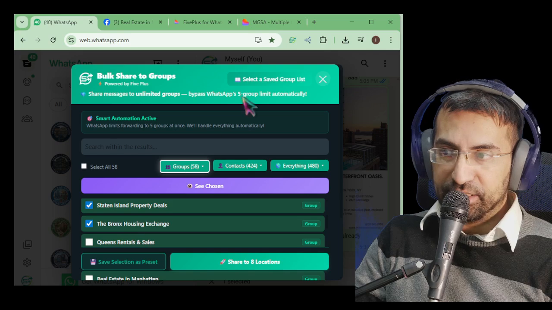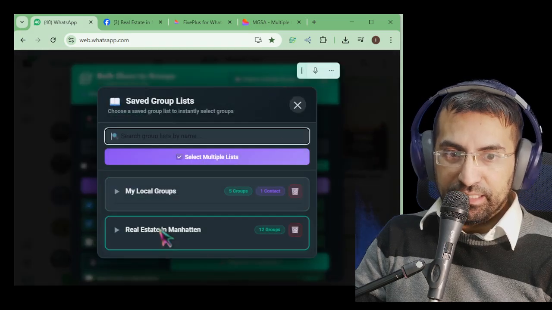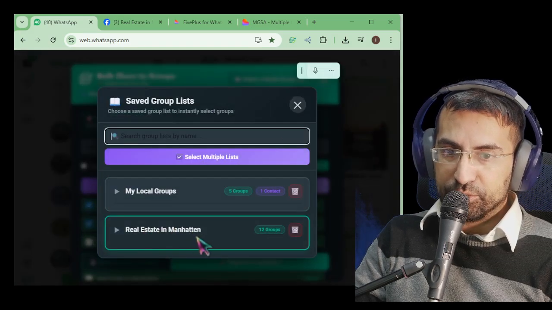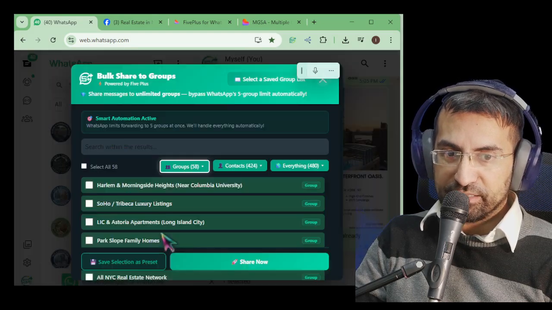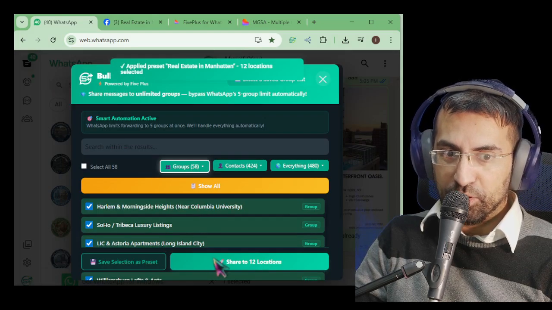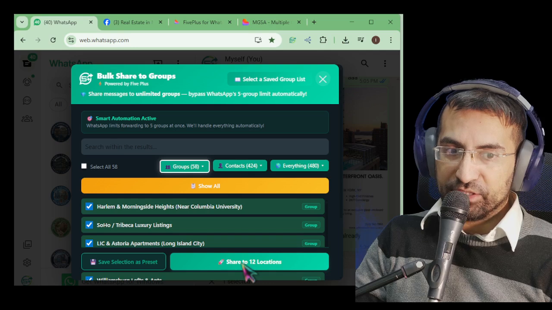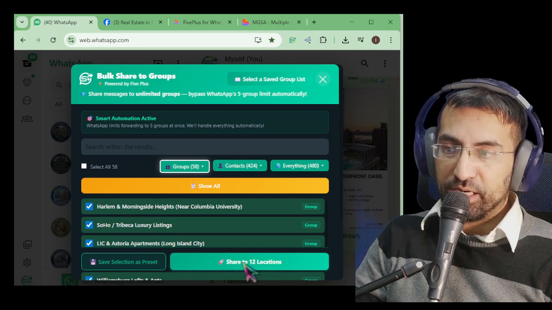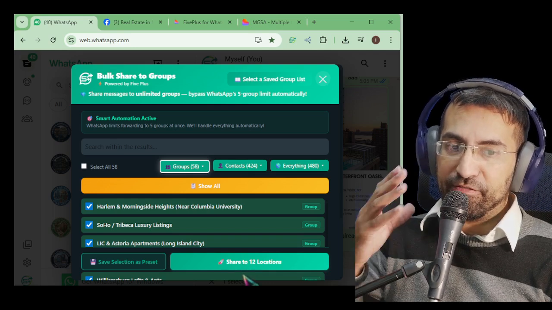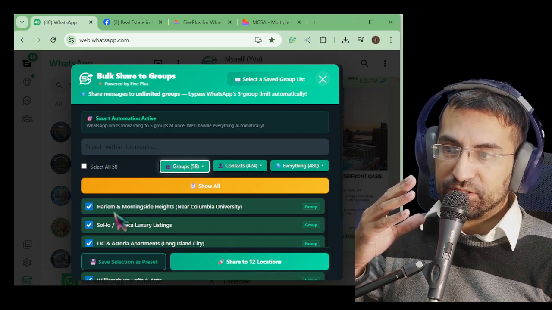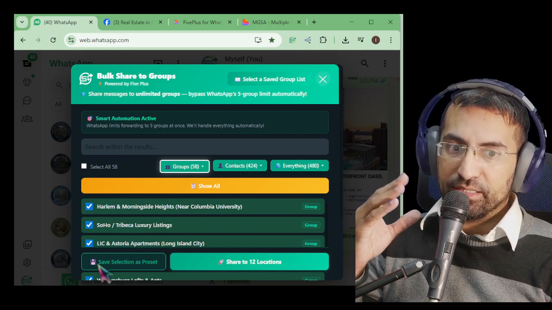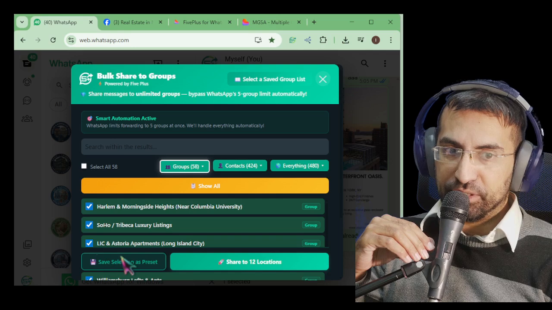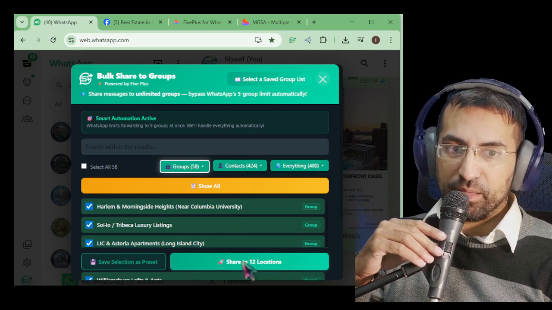Or better yet, I can actually create a preset by clicking this button here and selecting the real estate groups all in one go. So if I click this now, it's going to literally select 12 groups just like that. Then I can just share into those groups with one click. So I never actually have to select the groups that I want to share in. I can just save the selection as a preset just by doing it once, and this is one I made earlier.